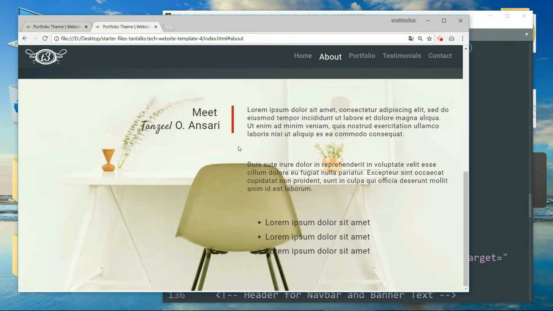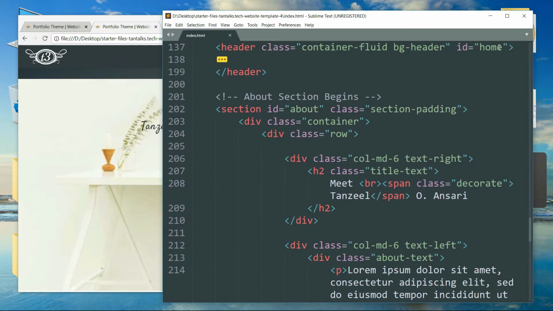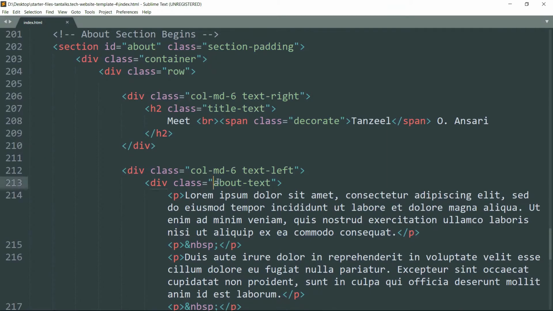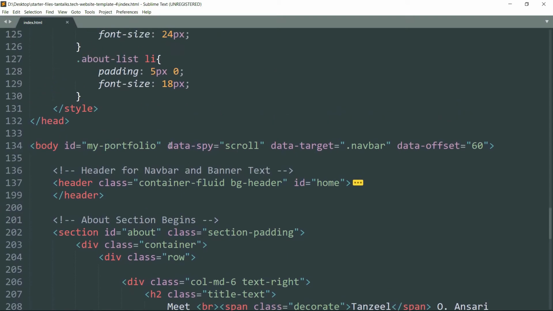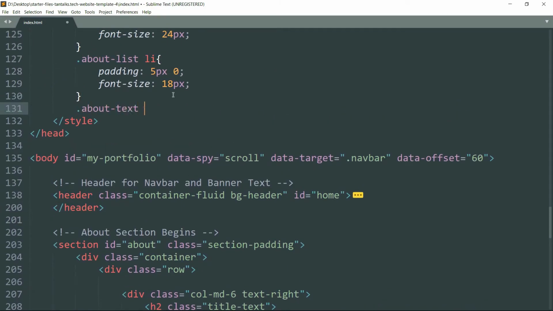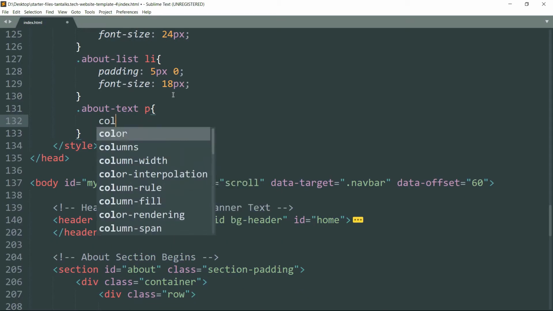And also you can observe that while this about section is opened in the viewport, the about link in the navbar is displayed as the active one. Let's style this p tag inside this about-text class. Light color as #444.